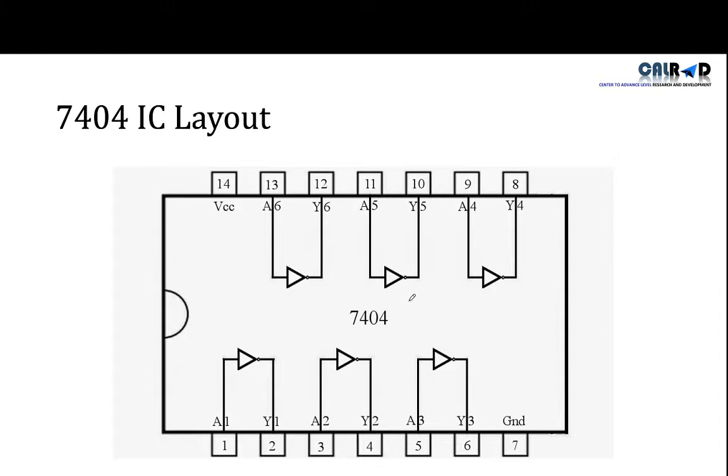This is the IC layout for 7404. Like other ICs, it has 7 legs on one side and 7 legs on the other side. Same like the others, leg 14 is used for VCC for positive current, and leg 7 is used for ground or negative current, while the other pins are used for input and output.